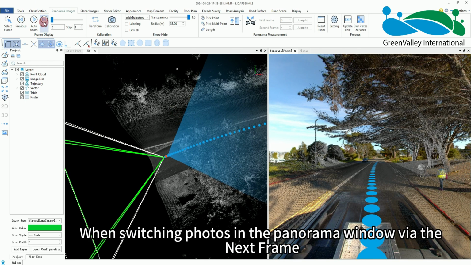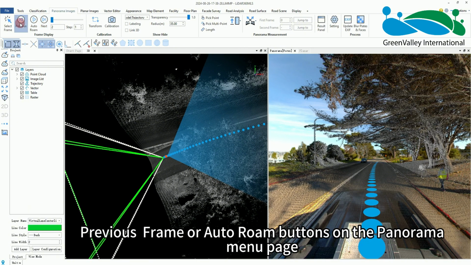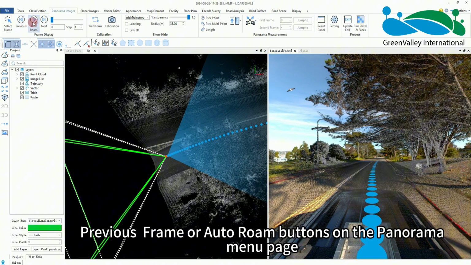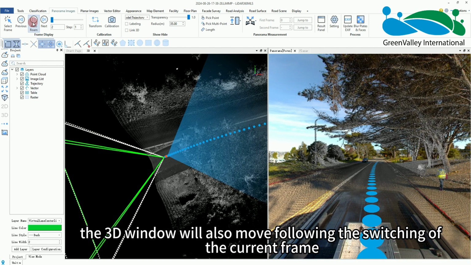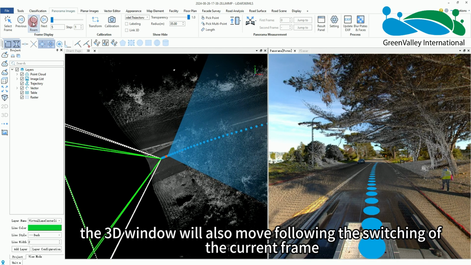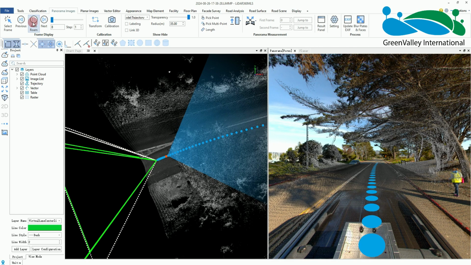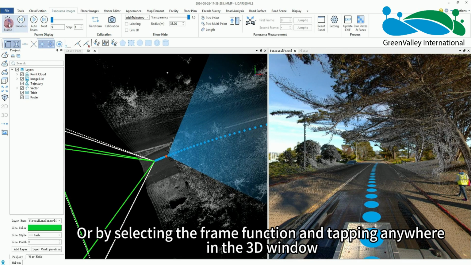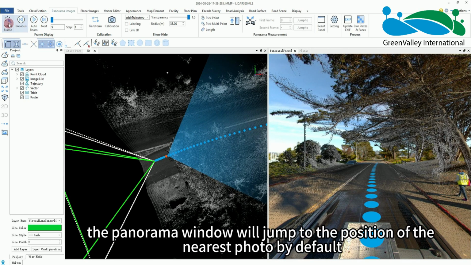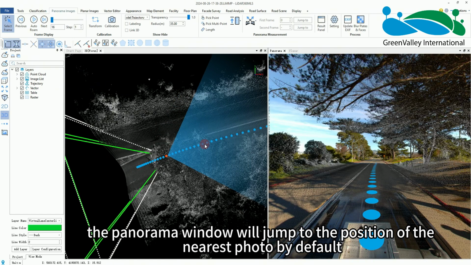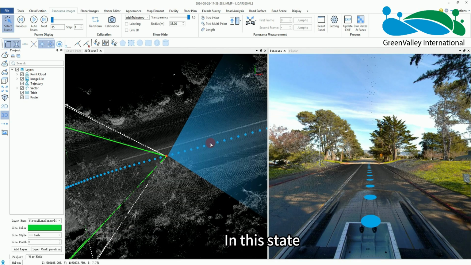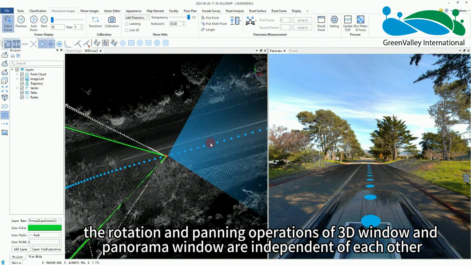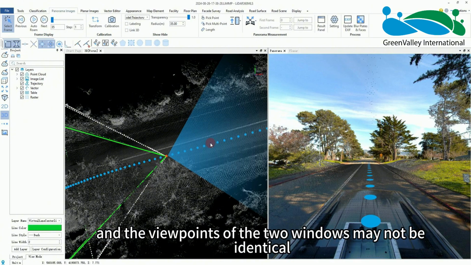When switching photos in the panorama window via the next frame, previous frame or auto roam buttons on the panorama menu page, the 3D window will also move following the switching of the current frame. Or by selecting the frame function and tapping anywhere in the 3D window, the panorama window will jump to the position of the nearest photo by default. In this state, the rotation and panning operations of the 3D window and panorama window are independent of each other, and the viewpoints of the two windows may not be identical.